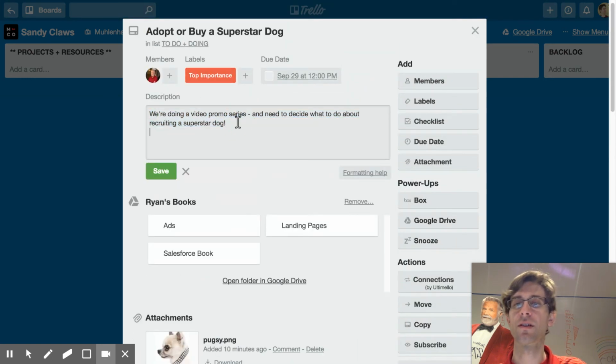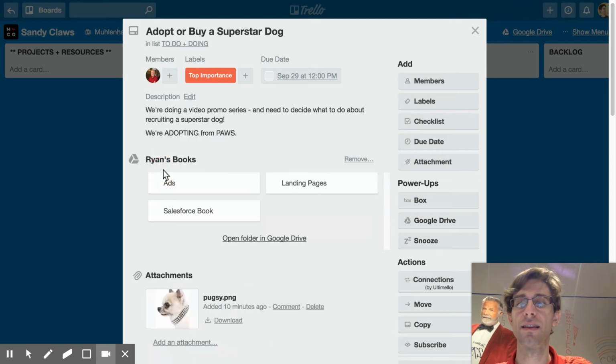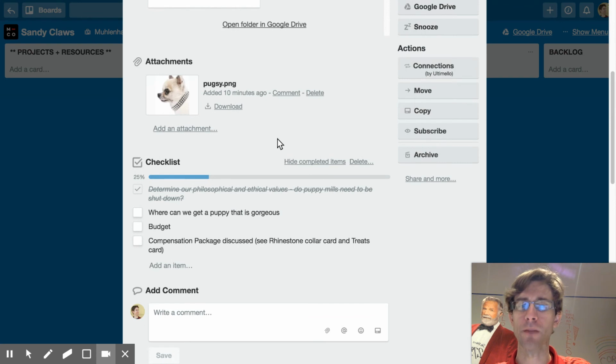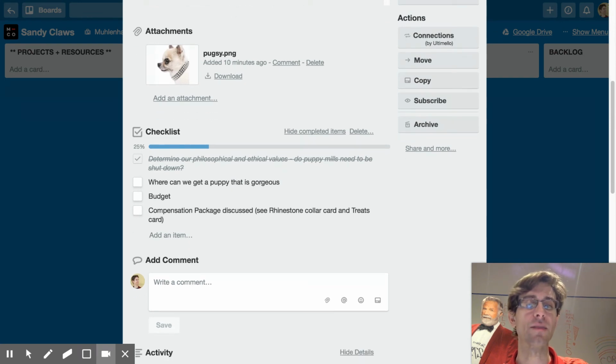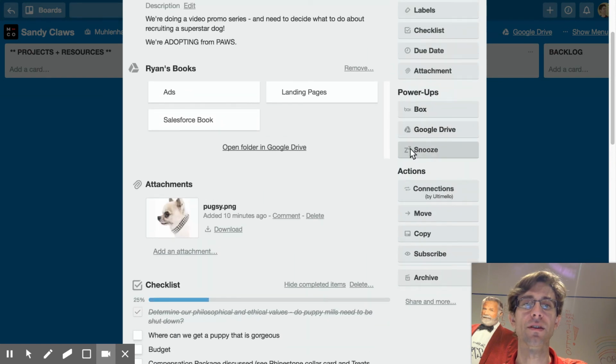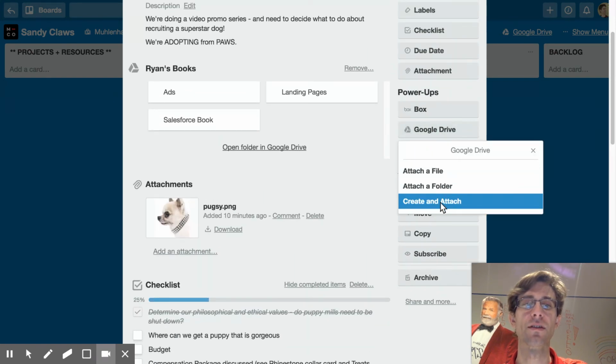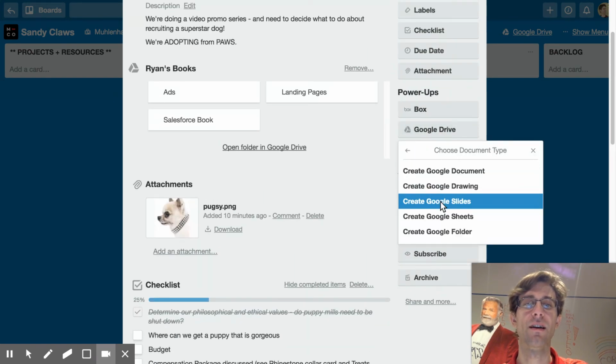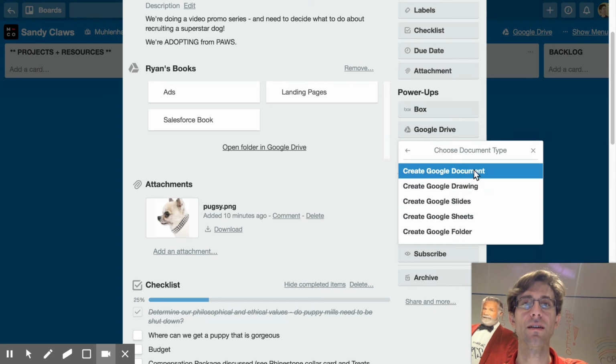So one thing here I'm just going to mention up top as well in the description, we're adopting from Paws. Now, the team won't see that as a notification, but since that's a big conclusion from here, I'm going to put that up there. I'll probably end up putting it into a Google document that's a more advanced, elaborate version of all of this. So, I could kind of create and attach a Google document right here.